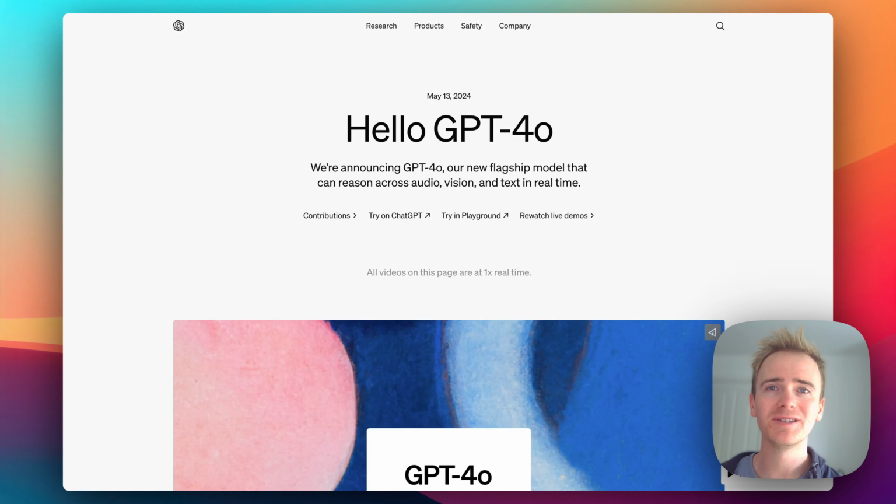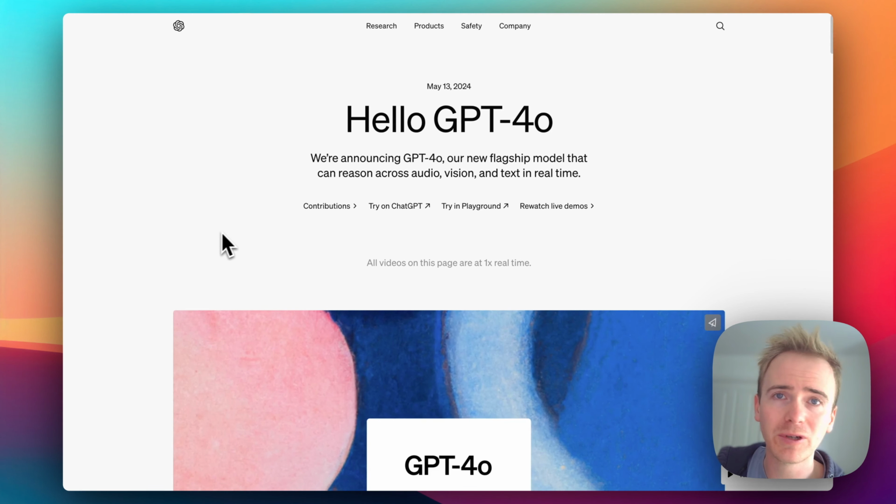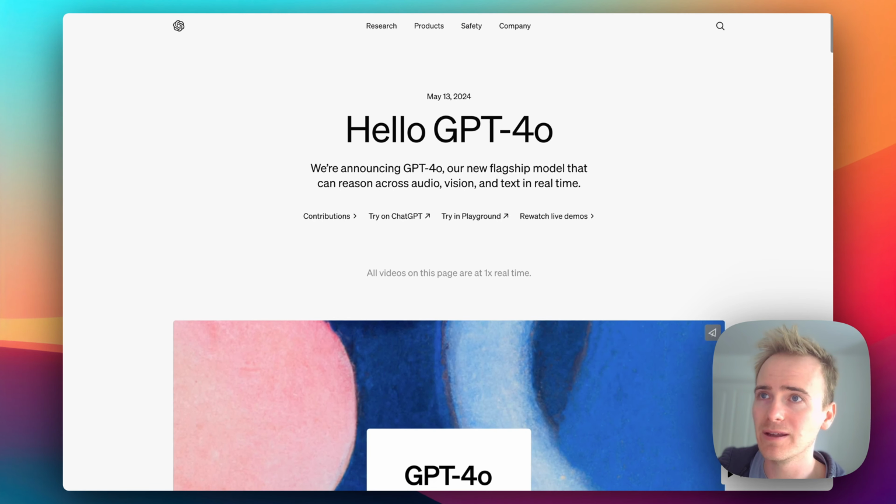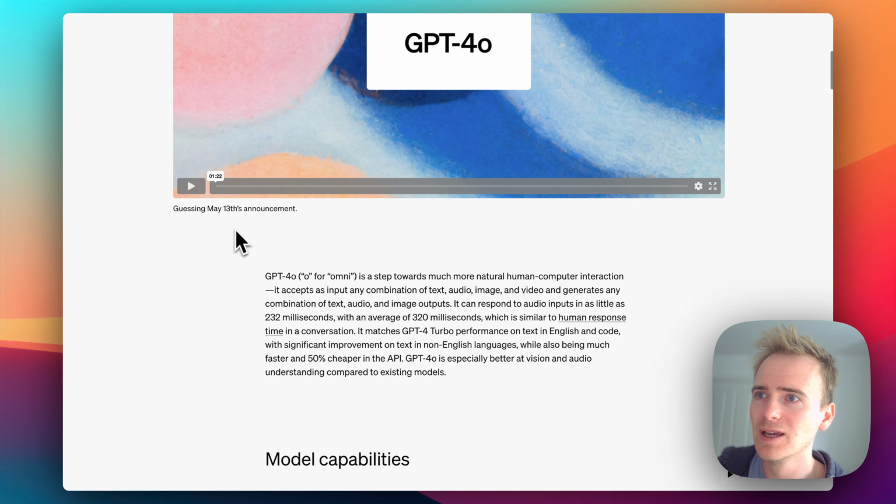What is GPT-4o and should you consider swapping it into your no-code AI app? Well, let's just start by looking at the press release. We'll include a link down in the description. But effectively, GPT-4o was released a few days ago on May 13th, 2024. And they want us to know that O stands for Omni.